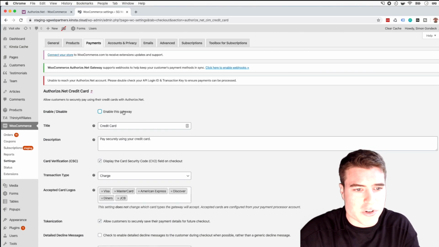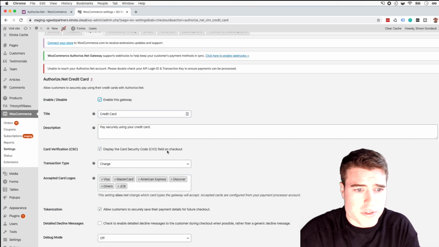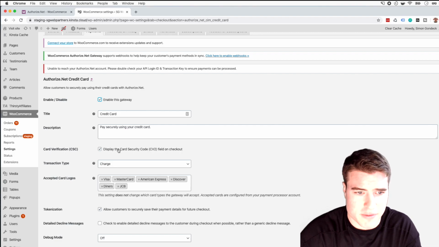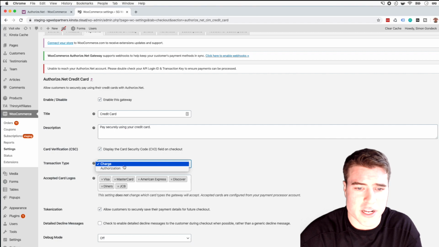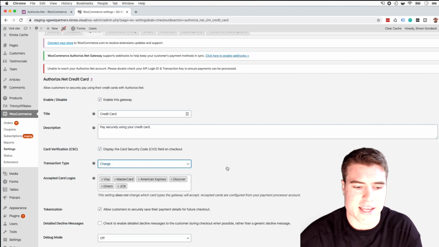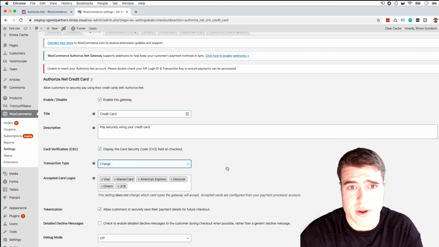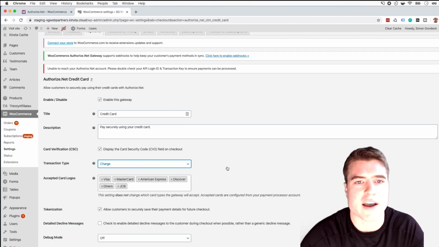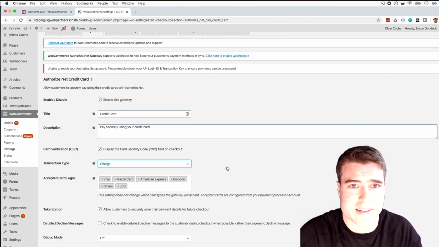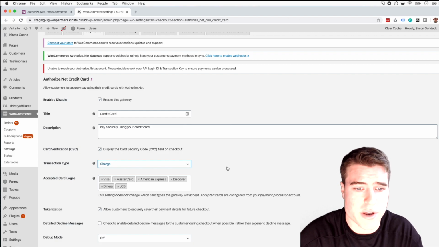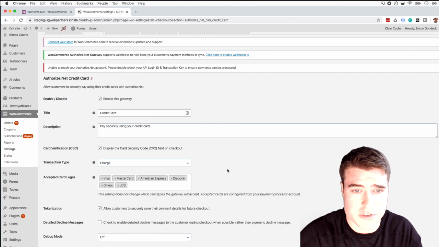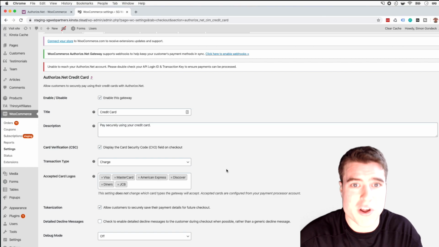Sweet. So you're going to have to enable this gateway, and you're going to go through these settings, and you want to do card security codes unless you have a really good reason not to. You're always going to want to charge instead of authorize. Authorize just means like, hey, we can authorize $10 on your account, but we might not charge you for another week or 3 to 5 days. 95% of the time you want to charge right away. So don't change that unless you have a really good reason.